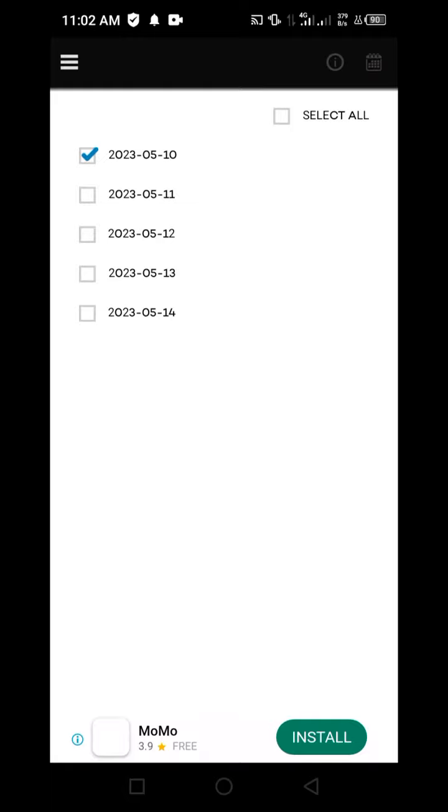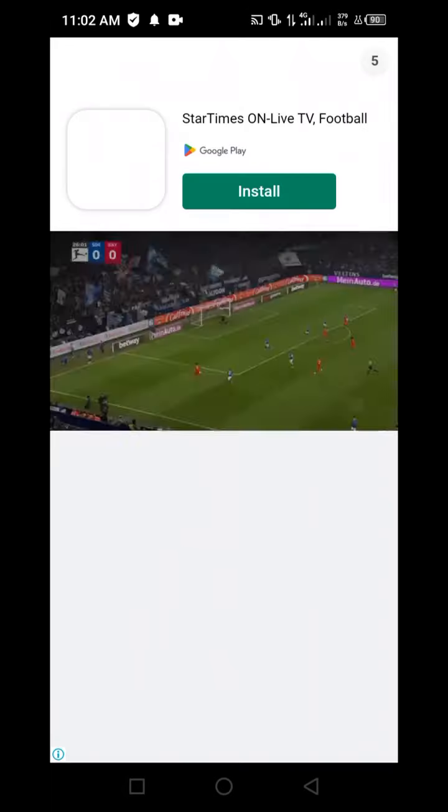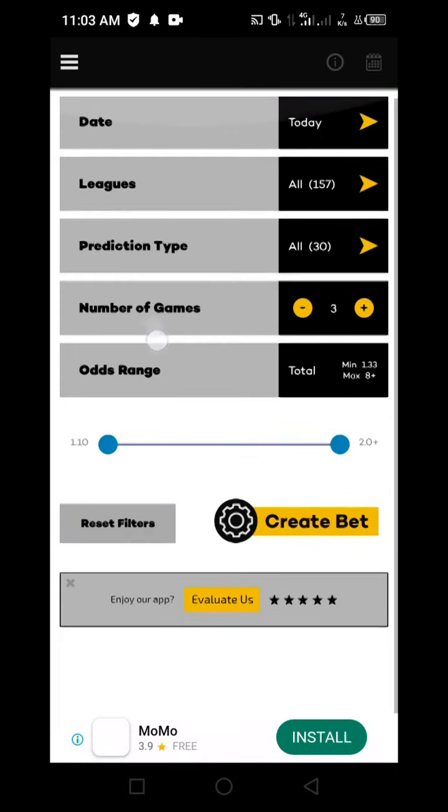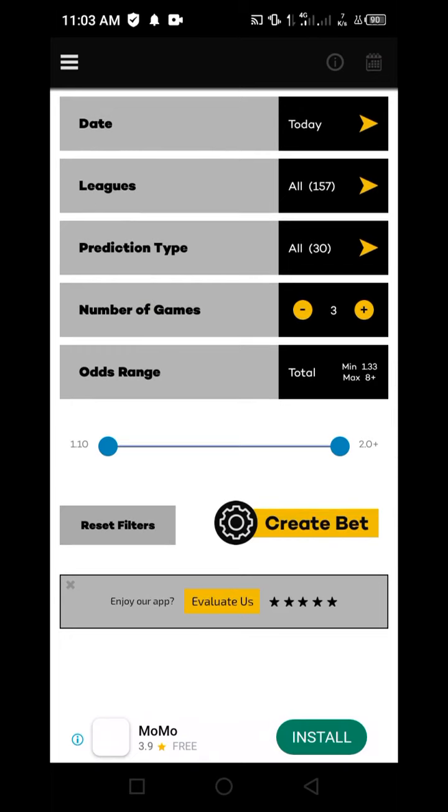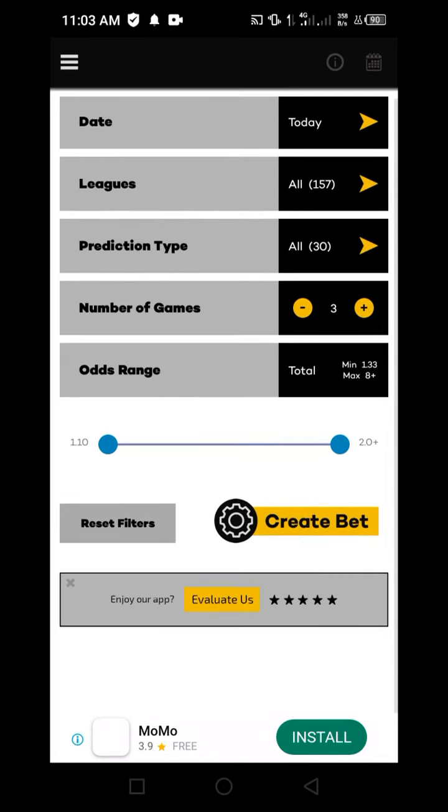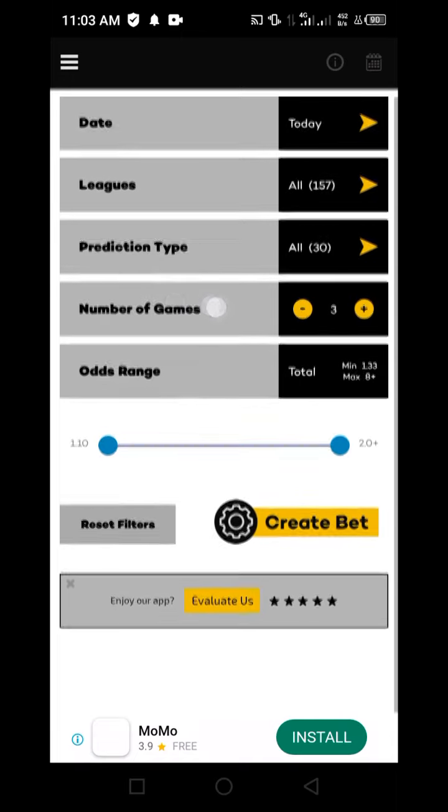Once you do that, make sure to go one step back and you will be taken back to the front page. The next step you want to do is to come to this area that says league. Make sure to leave it on all by default, as you can see here. The next is the number of games that you can see here. Just make sure to increase the number of games by tapping on the plus icon until you reach the maximum, which is 15.